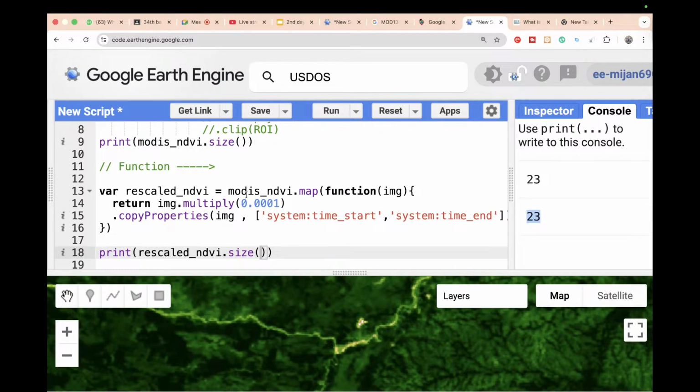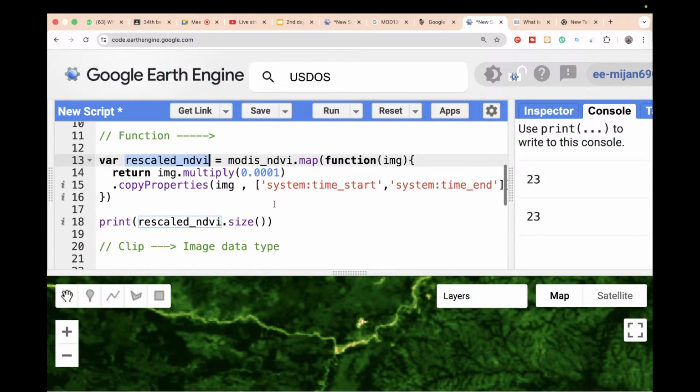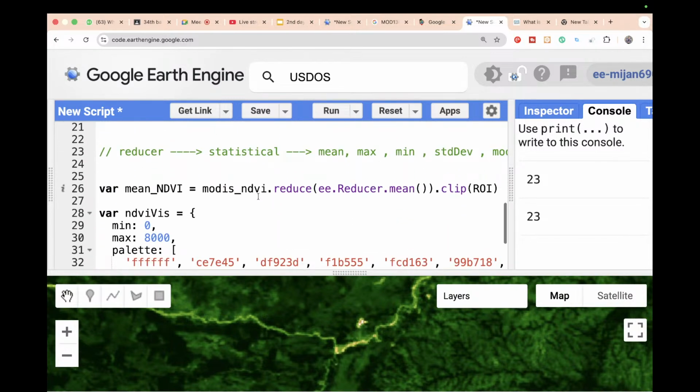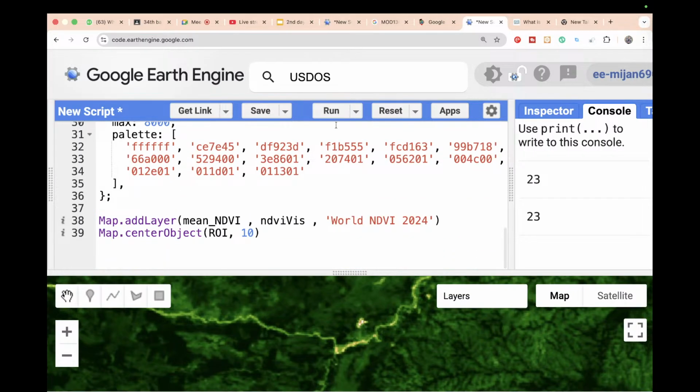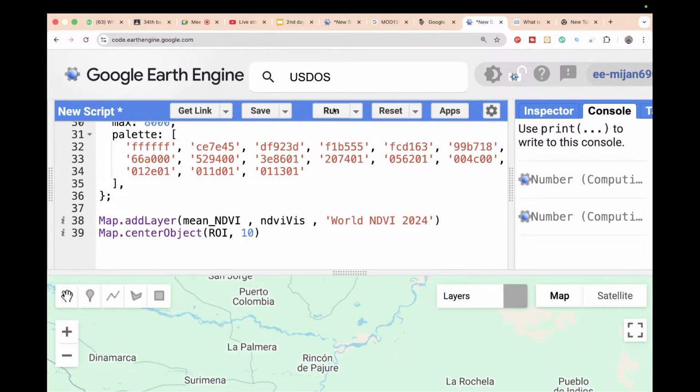Now I keep everything else the same. I just want to use this image collection, because this image collection has the rescaled range. I copy it and calculate the average from this image collection, and keep the others the same. Just run the code.